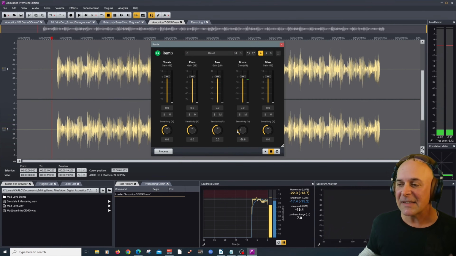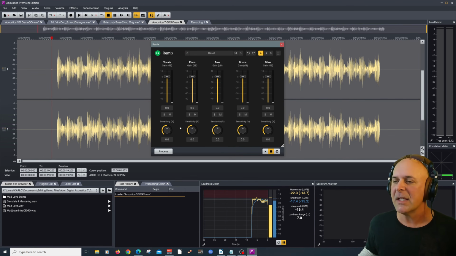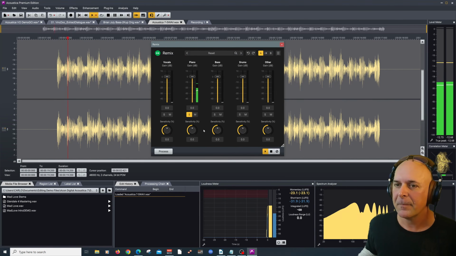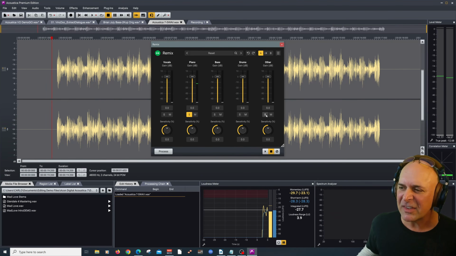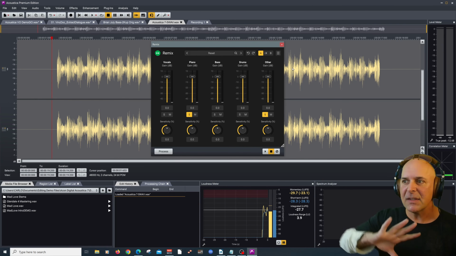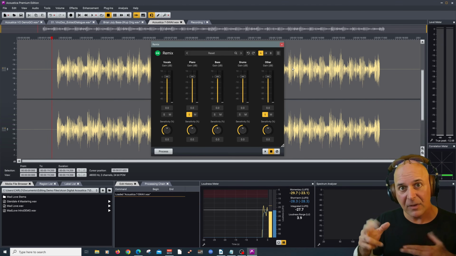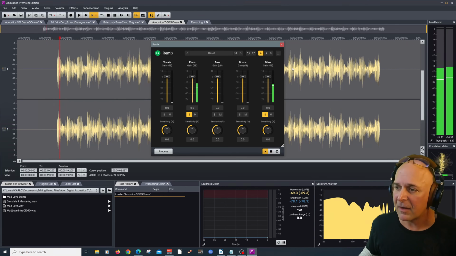Now the secret to this, I believe, is in the sensitivity knob. If you double click it, we'll go back to default at 0%. Let's try just the piano and I'll show you what I mean. If you wanted to bring out some articulation, sometimes I also solo the other channel because there could be some other types of frequencies that it funnels down there.